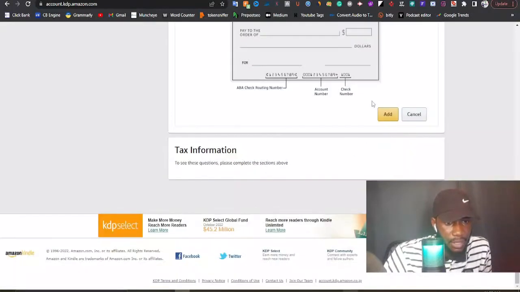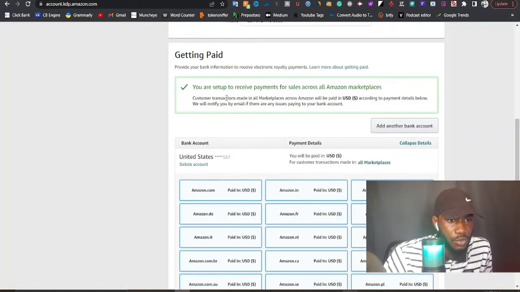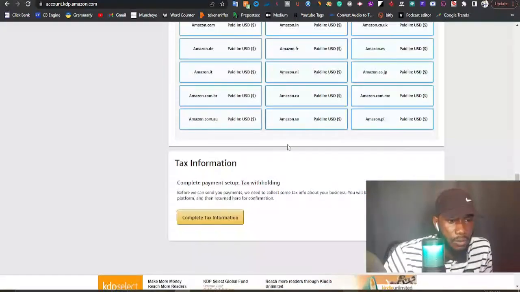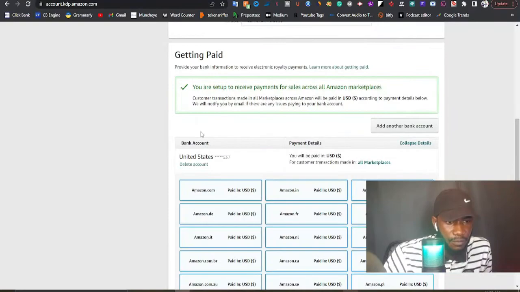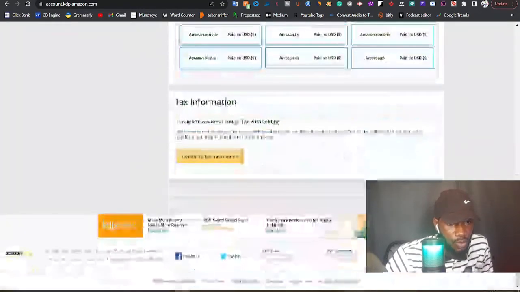We'll click on add. You see, it now tells us you are set up to receive payment for sales across all Amazon marketplaces. Customer transactions made in all marketplaces across Amazon will be paid in US dollars according to the payment details below. These other ones are just moving forward.